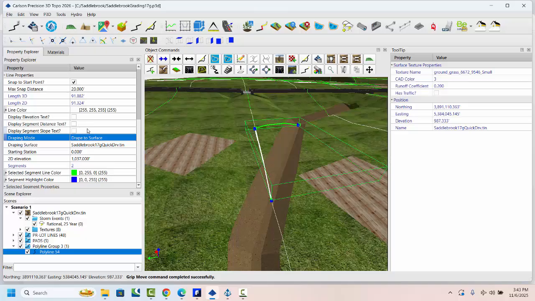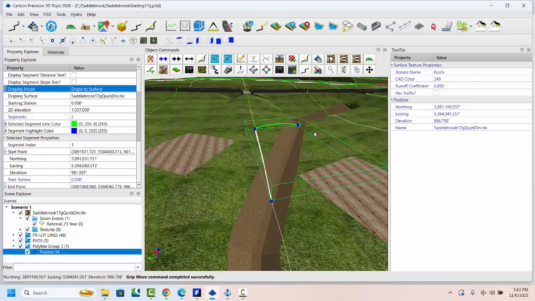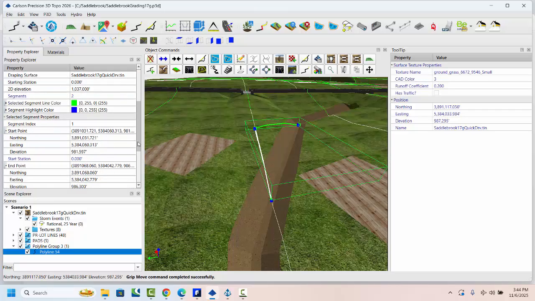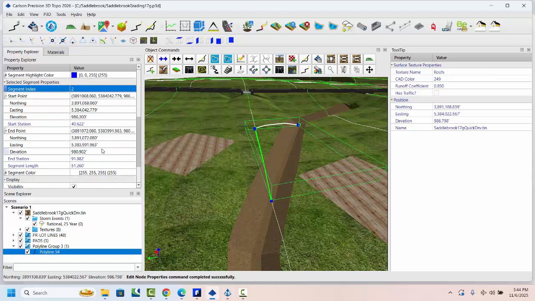Now, what are the elevations? Let's look at it. The elevation is shown on the polyline. The first one is 981.6. Then it goes up to 986.3, and the second segment goes 986.3 to the end of 980.9. So let's make the elevation about 1/3 of the way down, or 981.6. Let's look at number 1.